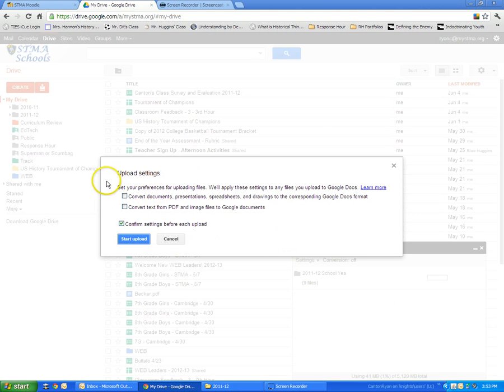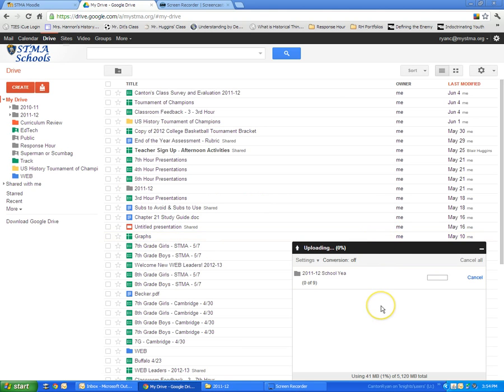Google Docs will give them upload settings. If you check this box, convert documents, presentation, spreadsheet, and drawings to the corresponding Google Docs format, it will automatically convert everything into Google Docs. They can do that if they'd like, but I'd recommend right now they just leave it unchecked. Same with convert text from PDF and image files to Google Documents. I would also uncheck that. And then you simply need to hit Start Upload.